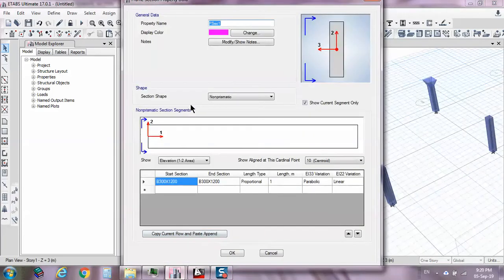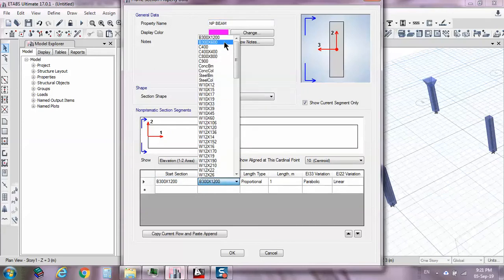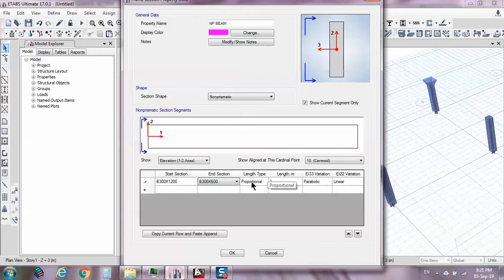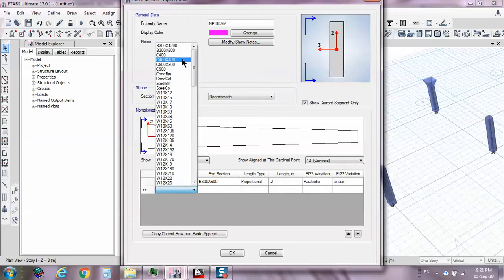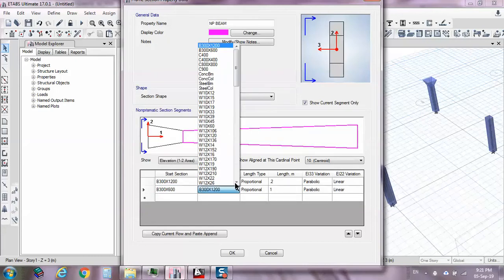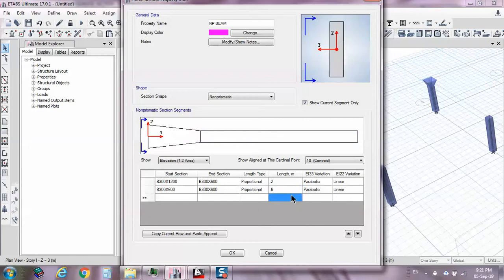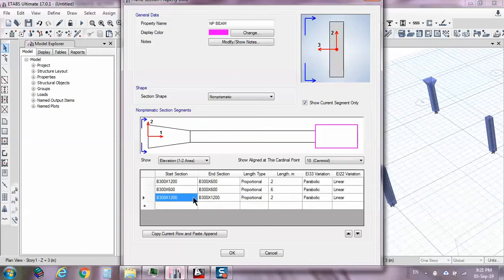So I go back here. We said we're going to start with the large section, non-prismatic beam. And the end section would be the 600. If we want to use the proportional, let's say maybe 20% each end, and then the rest is constant. So the other section is constant. That's 0.6, and this is 0.2, starting from the 600 and then 1200.